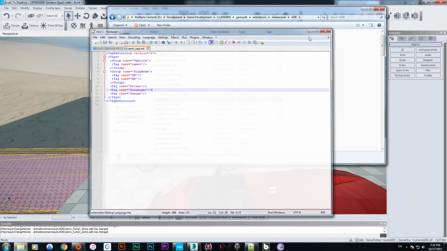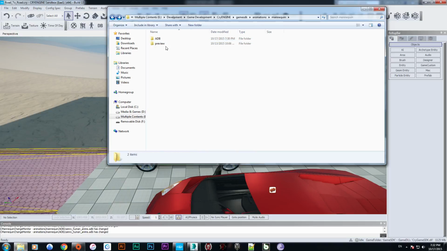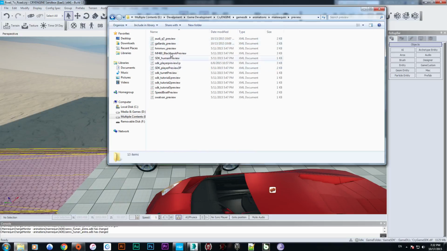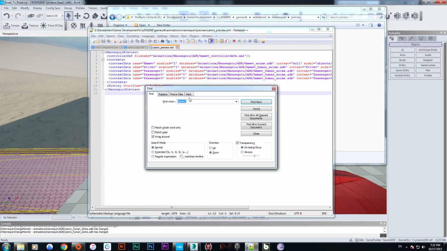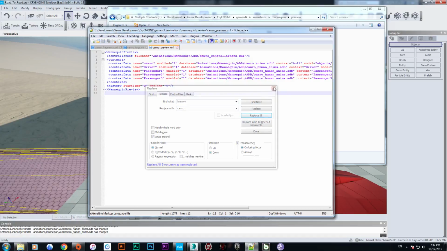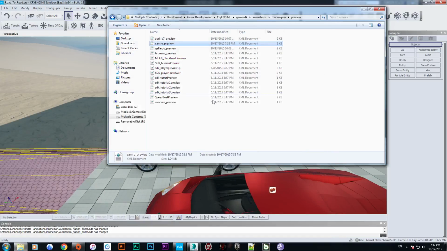Now the thing we need is to go to the preview, the HMVB preview, copy, paste here, and rename it to camera.preview. So we are going to edit it, and Control F, find Humvee and replace with camera. So everything is perfect. Now just save all and close this and close this. Alright, everything is here.